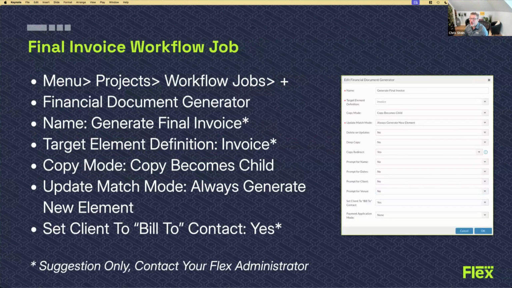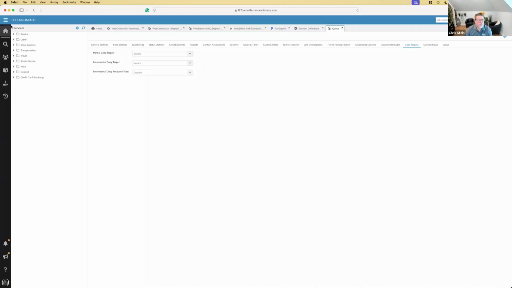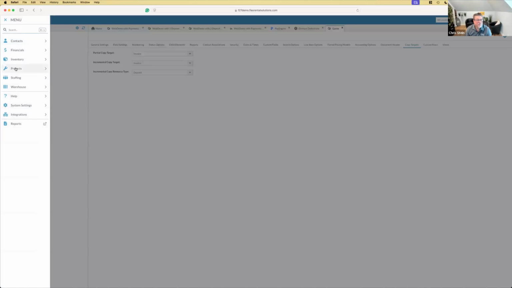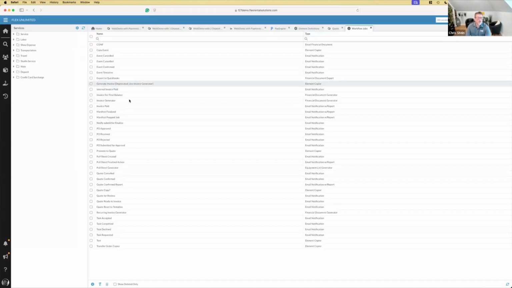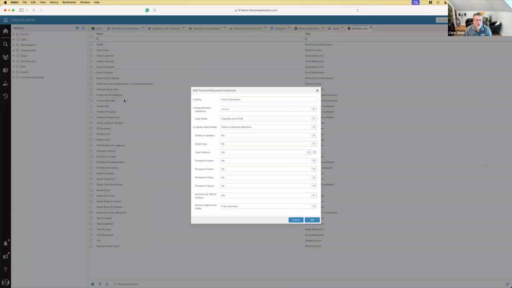The workflow job, those can be found under Menu, Projects, and Workflow Jobs. And I'll give you a little example: the invoice generator is a job that we can create. This is the element that it will create. It will take what we are generating and it will become a child. So if you have a quote, this invoice will become a child. And we're going to update that.